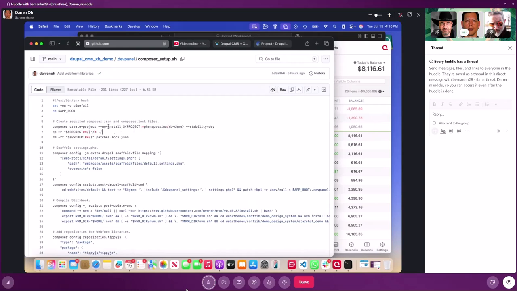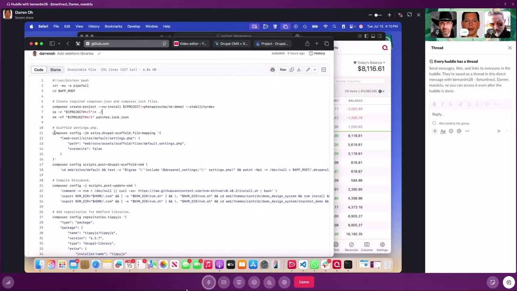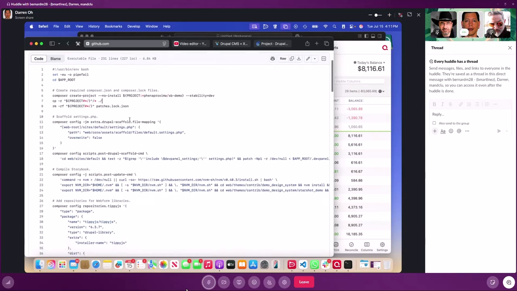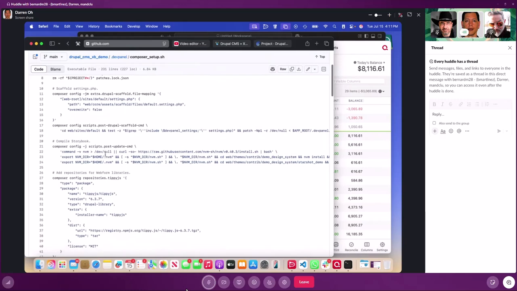So just the composer.json and the composer.lock. Removes the package-lock.json, puts those in the app root. Then we do whatever customization of the composer.json we need to do with composer commands in this file.